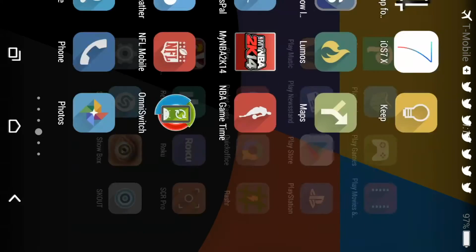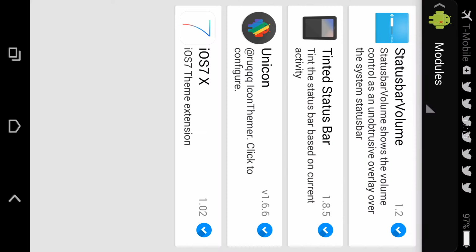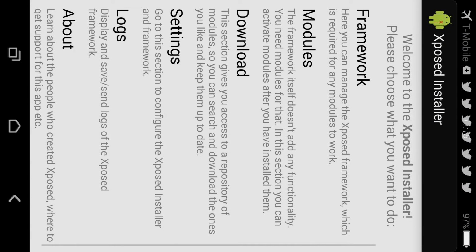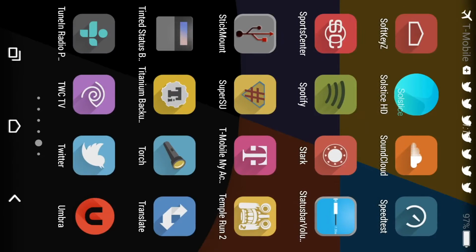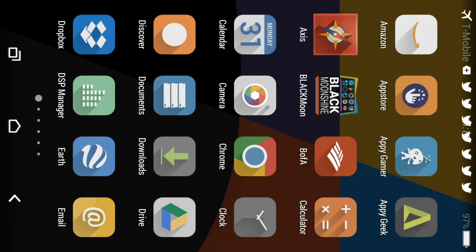You have to be rooted, and you have to have the Xposed installer right there. But yo, as simple as that, it's dope, man. If you want to change your icons and you're rooted, use this app, man. I've been looking for something like this for a while. I finally found it, and I want to show you guys, man.